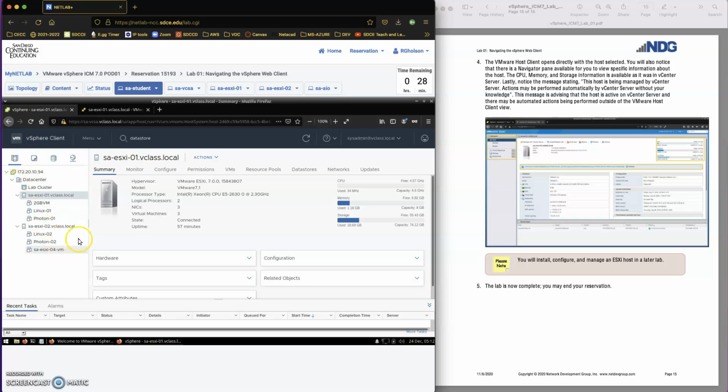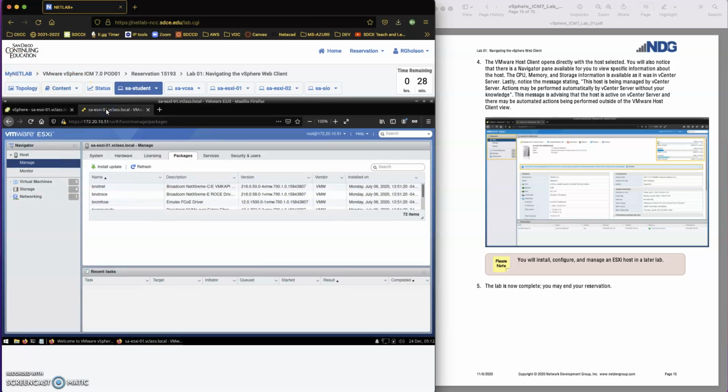Again, take some time, navigate around, get a little better idea of what's going on, try a few things. Okay, that's it for now. Hope you enjoyed taking a look at the vSphere client and the VMware host client. I always get those two names mixed up.